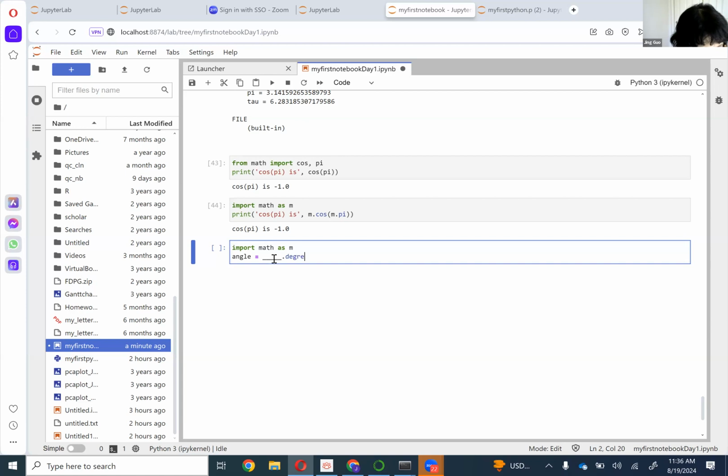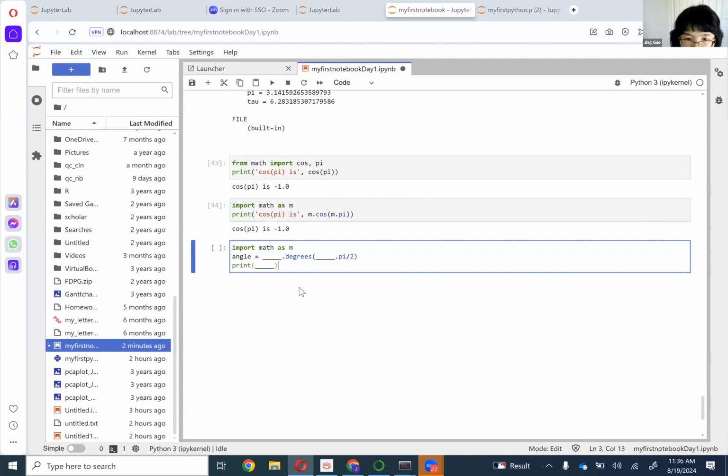Dot degrees, and then fill the blanks here, dot pi and over 2, and then fill the blanks here, print. So our objective is to print 90 in degree format for pi over 2. So you're going to fill the blanks in this program.